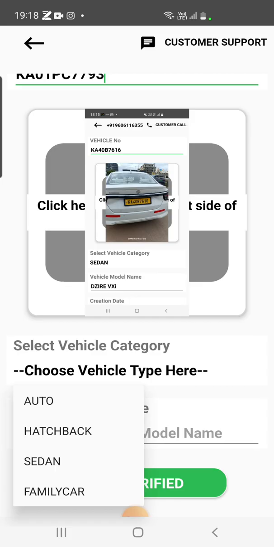And family cars are big cars like Ertiga, Innova. So those cars come under the category of family cars. So you have to select here. In this case, since we are doing it for Swift Desire, you have to select the sedan category. As you can see in the image, this has an extension at the back for luggage. So it comes under the sedan category.